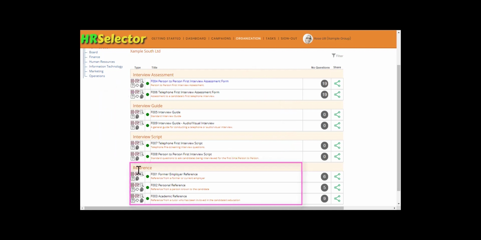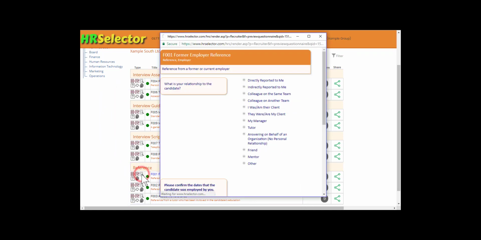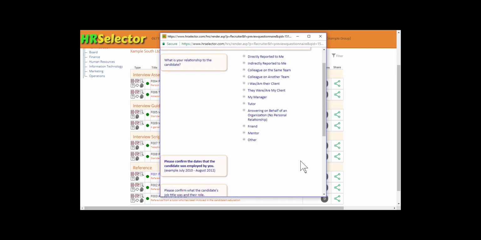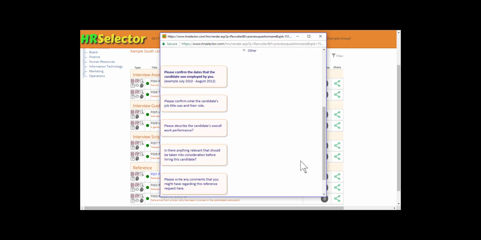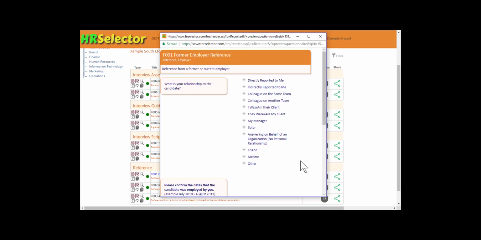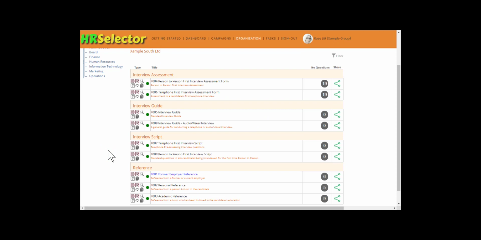Reference forms are questionnaires that are intended to be completed by each applicant's nominated referees. These can be tailored for the type of referee, such as former employer, academic, or personal. The reference form should be customized to request the exact information that the recruiter requires from each type of referee.